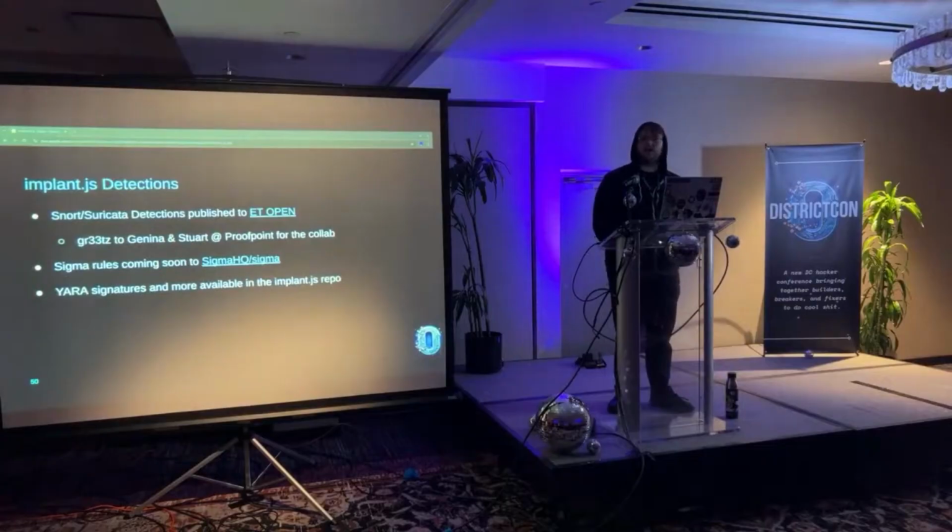To that end, I also have a lot of pre-made detections available. I worked with the Proofpoint Emerging Threats team to develop a bunch of Suricata rules. So a massive shout out to Janina and Stuart at Proofpoint for their collab on this. The rules all got published yesterday, so ensure you have a recent version of the ET Open rule set or ET Pro, they're in there as well. And you'll detect a bunch of different facets of this on the wire.